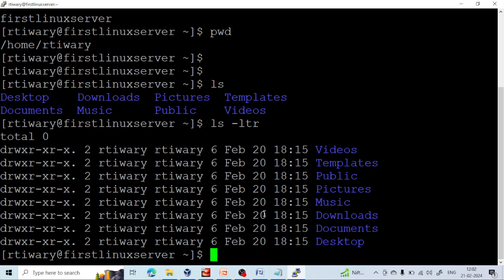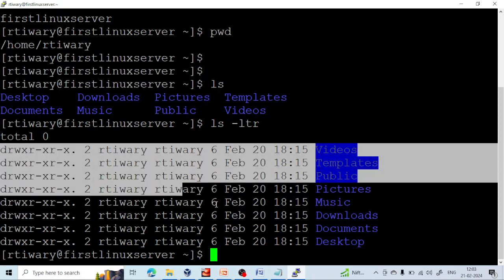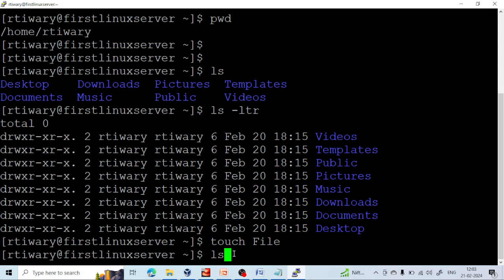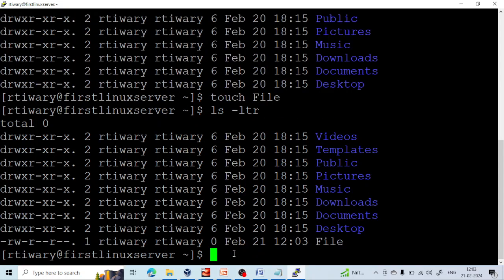Now let me create one more file. touch is the command which you use to create a file. I'm going to cover this in upcoming classes. Let me write the file name. Okay, if I do ls -ltr, you can see the newest file is at the bottom. The lt part will sort by time, and r is for the newest file at the bottom.